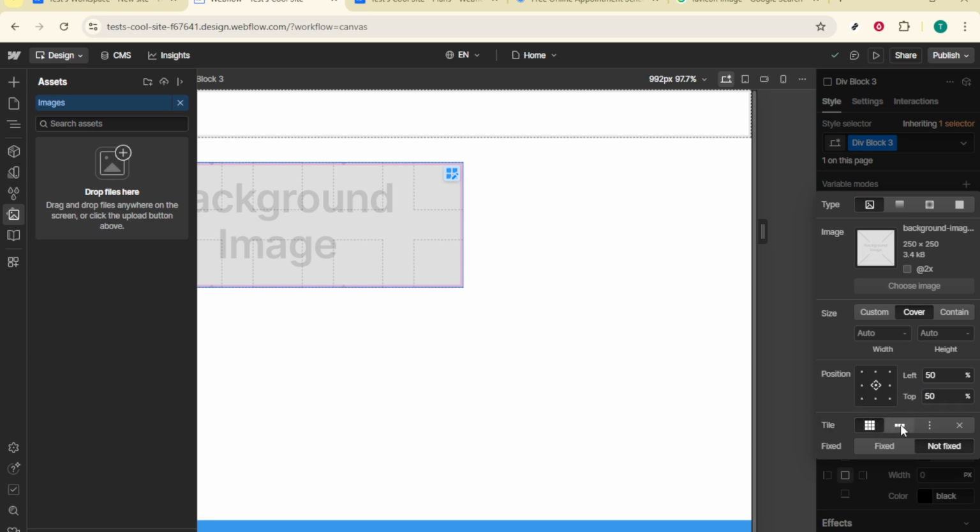At this stage, you can preview your work to ensure the background image appears as desired across various devices. Making these adjustments helps your design look professional and ensures that the visual aspects of your website contribute effectively to your overall message. And that's it. With these steps, you've successfully added a background image to an element in Webflow. Feel free to experiment with other settings and variations to suit your particular design needs.